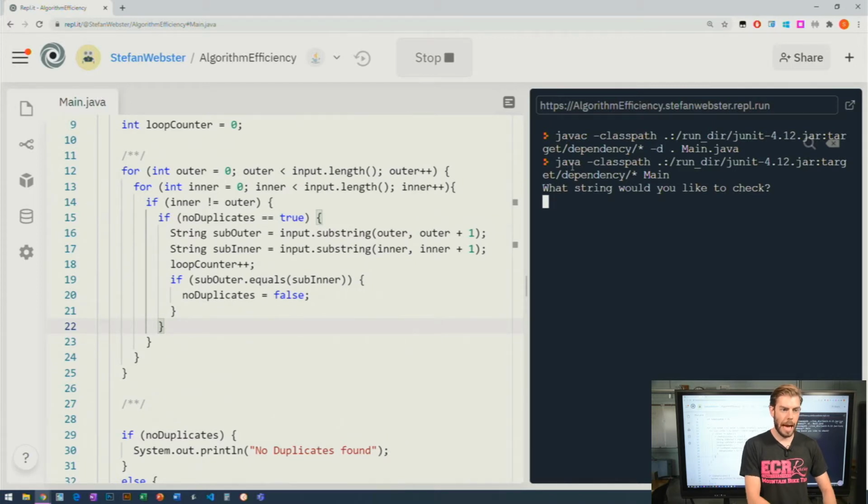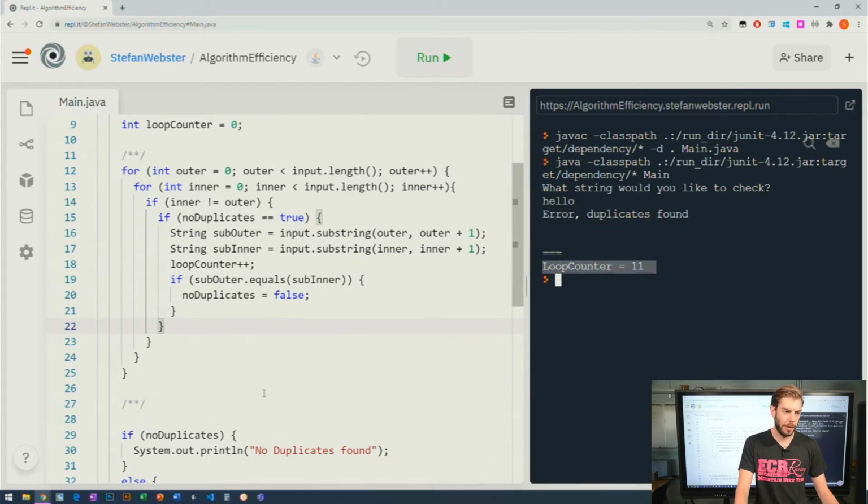So we ask for a string that we'd like to check. I'll go ahead and type hello. We know that there are repeat characters in there, and so this should tell us that there are repeats. And when we hit enter, yes, it says, hey, error, duplicates found. And it also tells us our loop counter is 11.